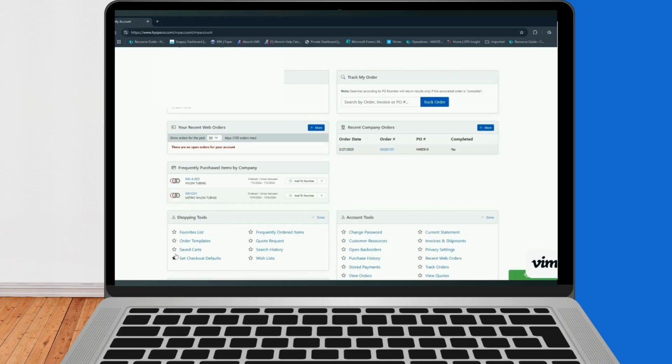In the Shopping Tools section, select Manage Favorite Links and click the star next to the shopping tools you'd like to add to your favorites list under your profile. After selecting your favorites, click Done.